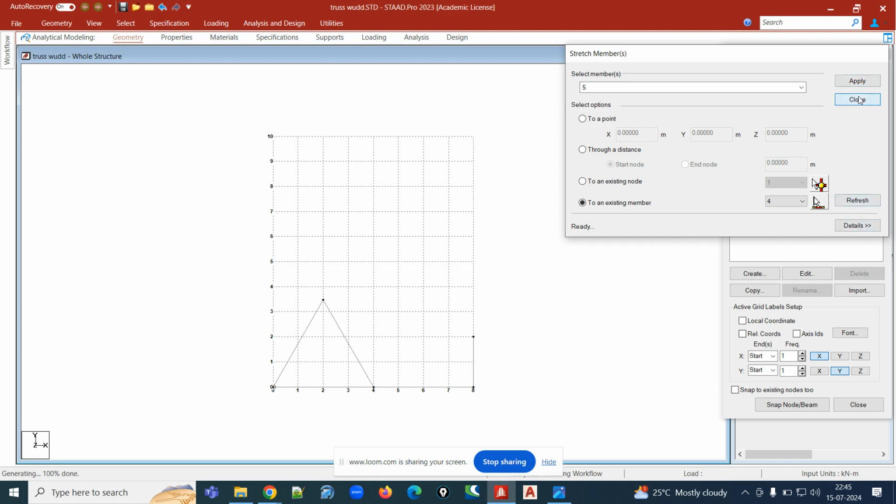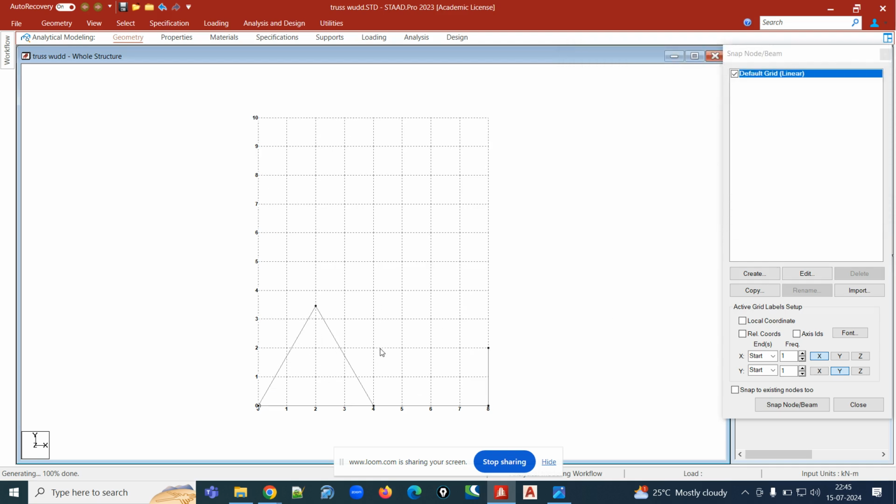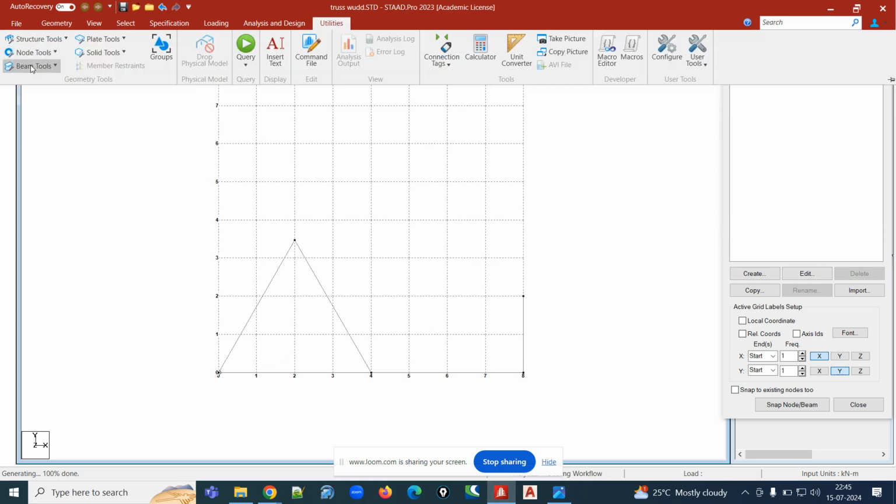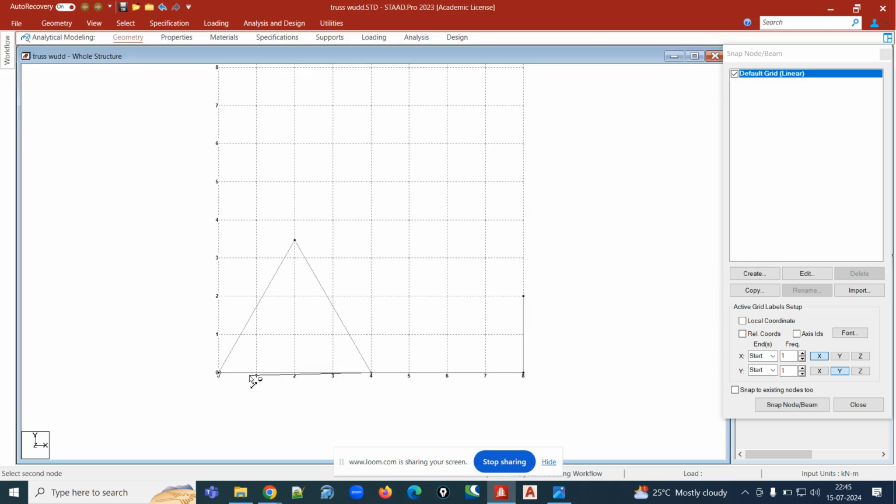Okay, now you can see how this geometry has been created. Okay, so for confirmation, you can go to utilities, go to node tools, and check the node to node distance. So this will be your node to node distance. So here, as that is an equilateral triangle, now you can see all the sides of this triangle are 4.44 meter.